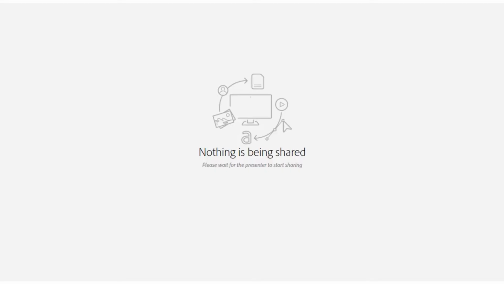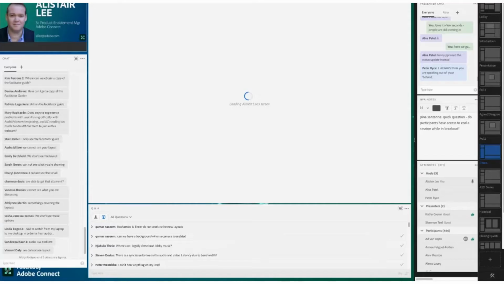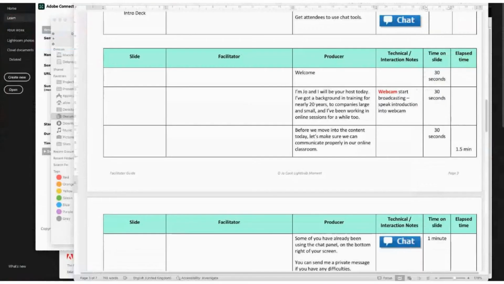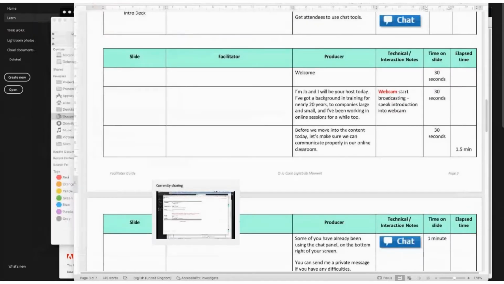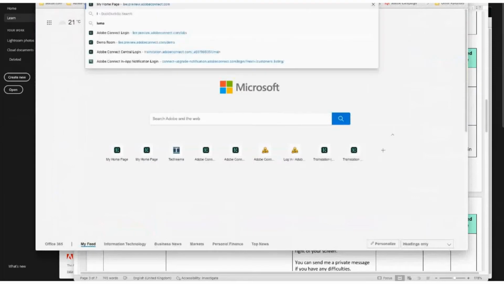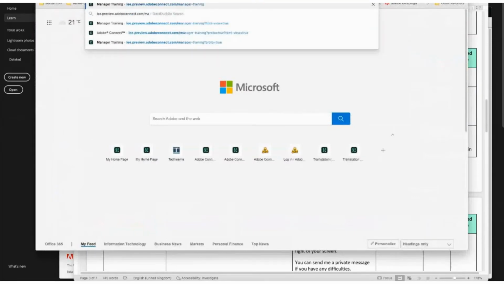Oh, it looks like people can't see what I'm sharing. I'm just going to stop my screen share and try that over again. Apologies for that, folks. It doesn't look like I can share my Adobe Connect screen inside of an Adobe Connect application. So what I'm going to do, and sorry for the delay, I'm going to open up that same room just in my browser, and that should work to be able to share that as well.